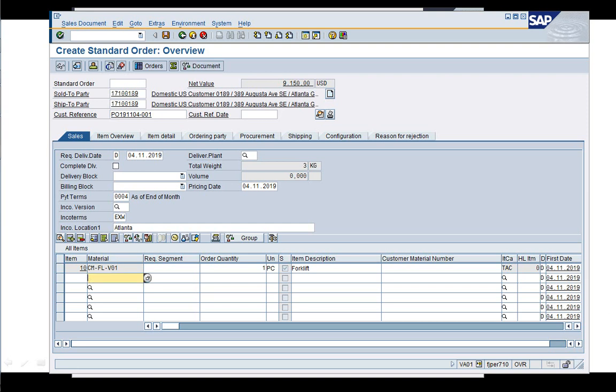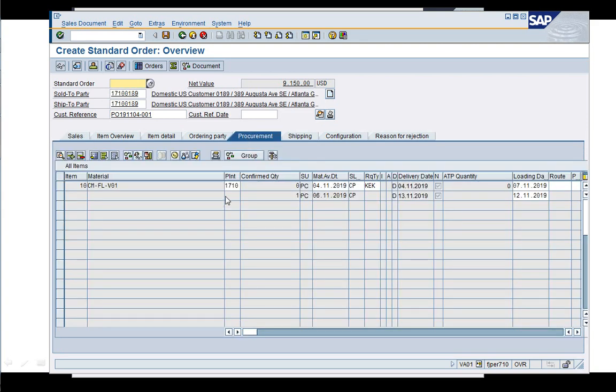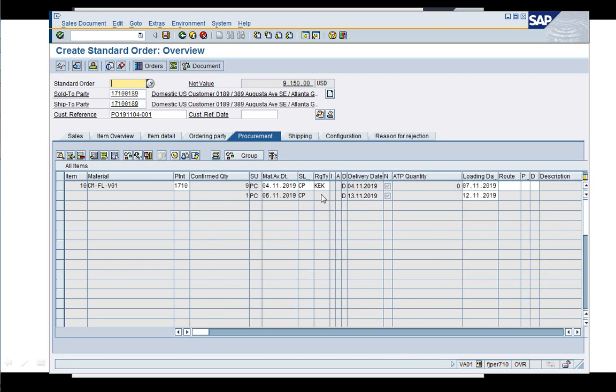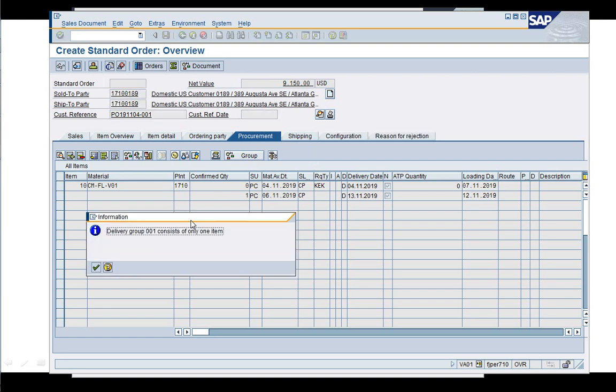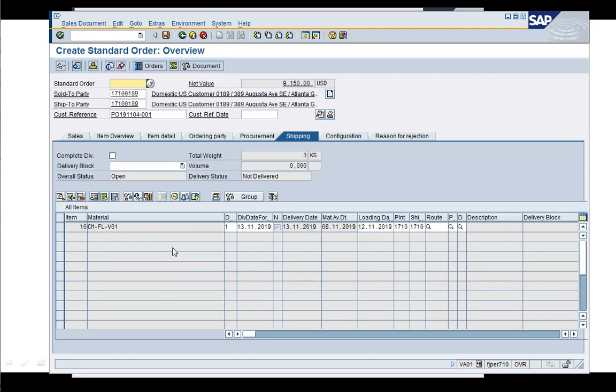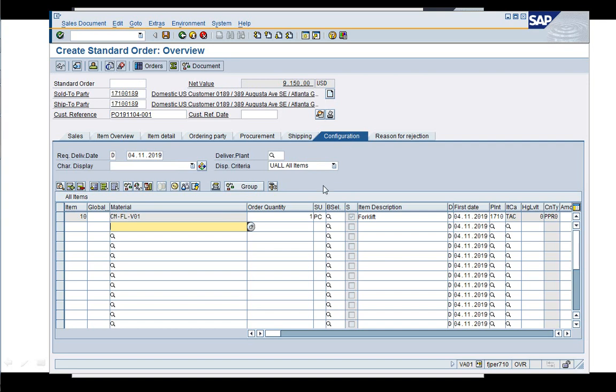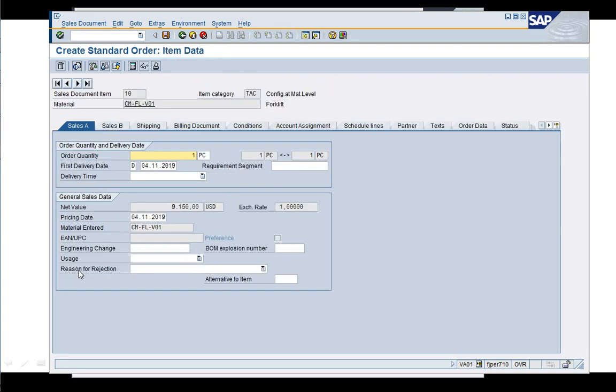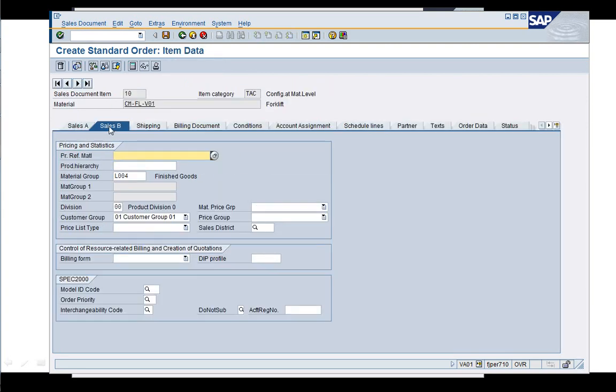Enter. Right, so the item category TAC is used. Procurement is calling requirement type KEK. Delivery group 001 consists of only one item, since I'm entering only one delivery. Nothing special. And configuration, I think we've seen. No, we don't see any difference. Right, and let's check the line item.